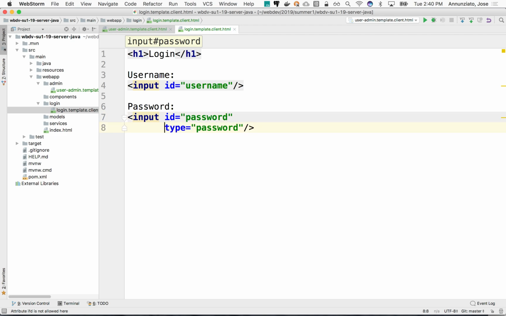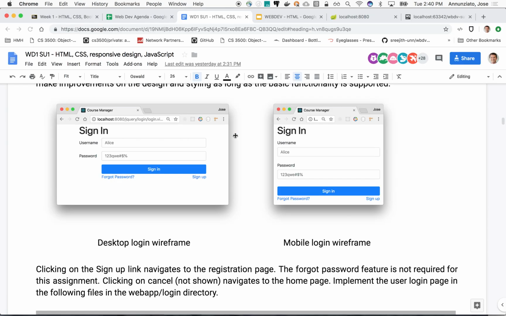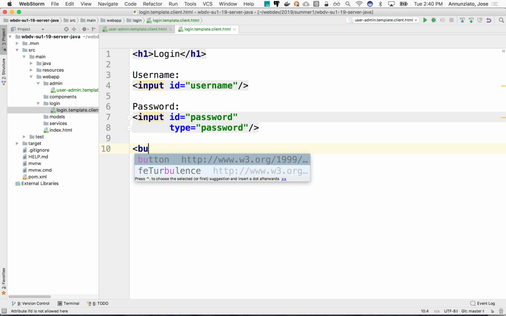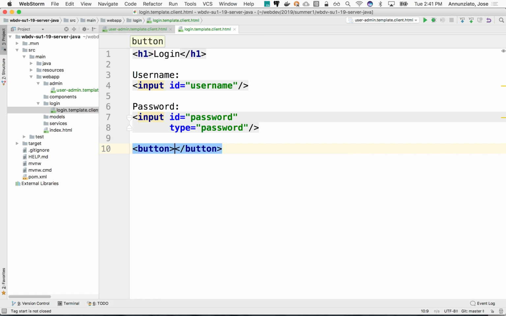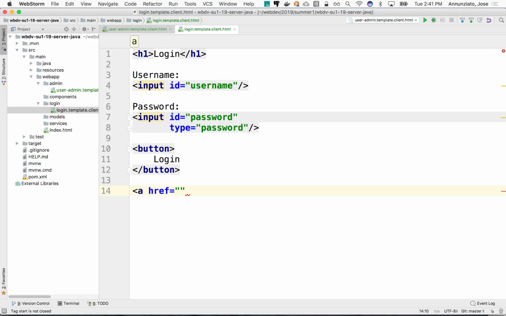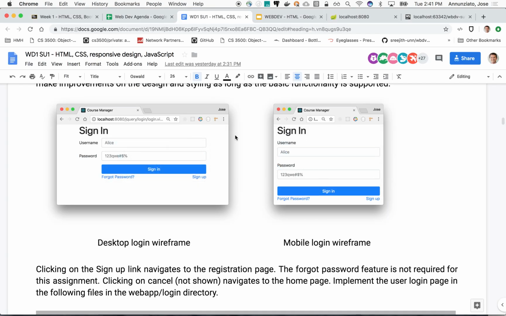Good practice to put things on separate lines just to make it easier for other folks to read. And then we need a button, so we'll create a button here, and this is login. And maybe some hyperlinks here, so href to forgot password, which doesn't exist, but since we're not going anywhere, we're just going to put a hash, meaning stay in this page, don't go anywhere, but still highlight it as a hyperlink. This is forgot password, and then we have sign up.